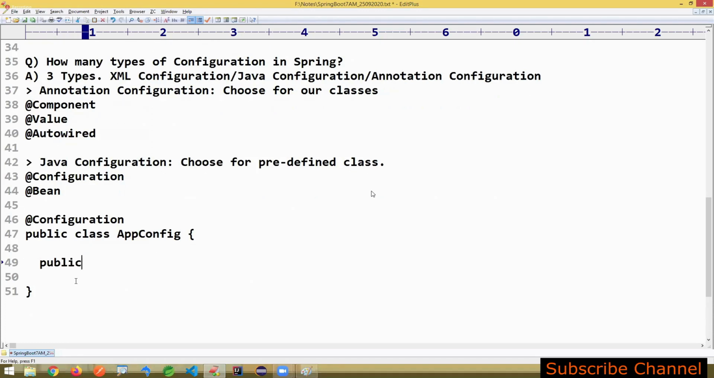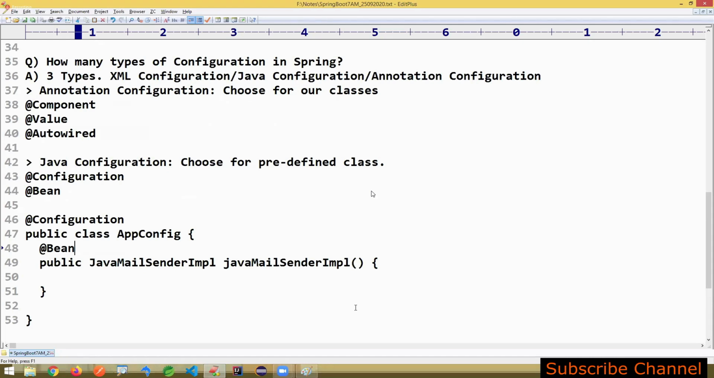The number of methods equals the number of objects. We have to write JavaMailSenderImpl, with the first letter small. This is the general naming rule. Open and close, and on top of this we have to write @Bean, with a capital B. Inside that we can set the logic.